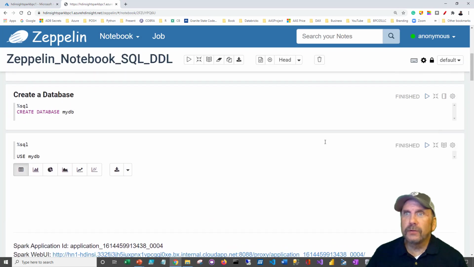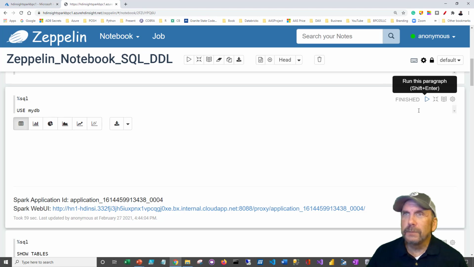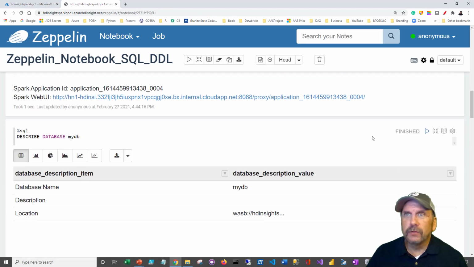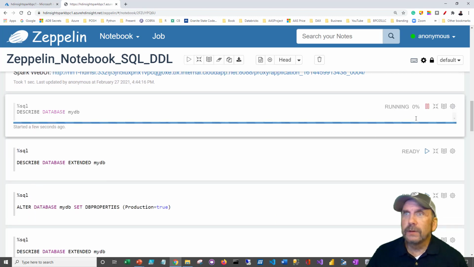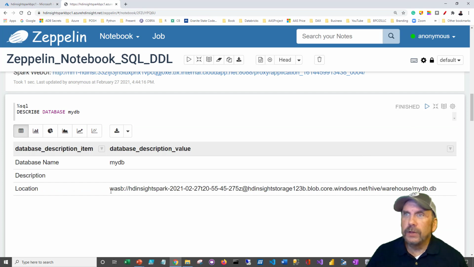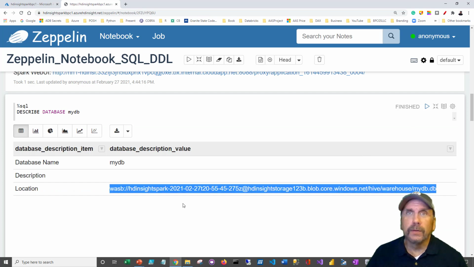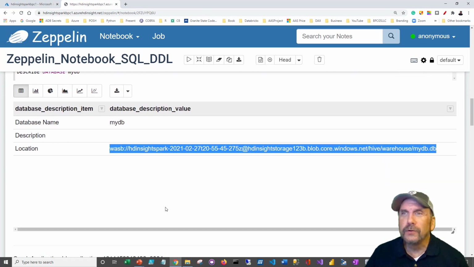And I'm going to re-execute the use mydb just to make sure that I am in the right database. We didn't lose our settings for that. All right, so let's just rerun the describe database statement. And what you notice now is that this is the full width. So that was the big takeaway of what I wanted to show you there.